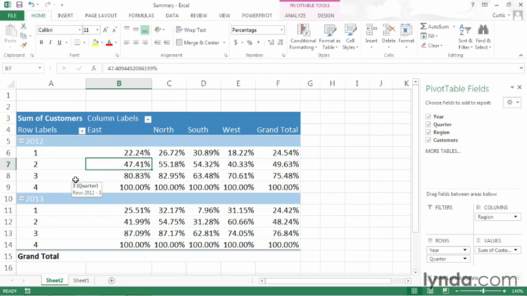And that's how you change the summary operation and how your data is displayed inside of a pivot table. You can make all of these changes very quickly, and if you want to go back to what you did before, click the undo button or press Ctrl-Z and you'll be there.